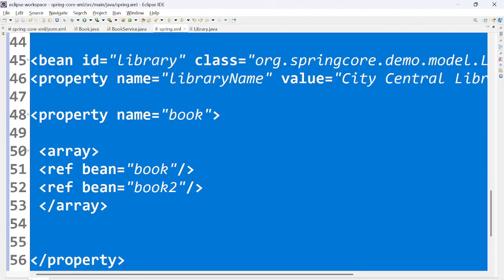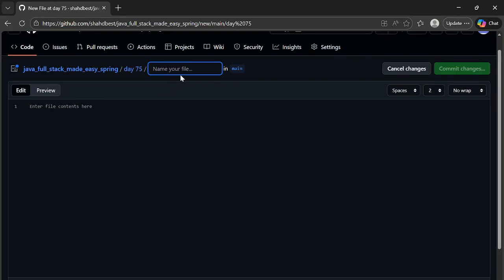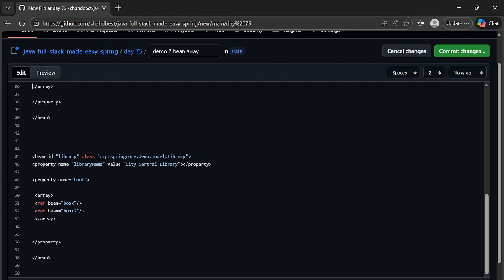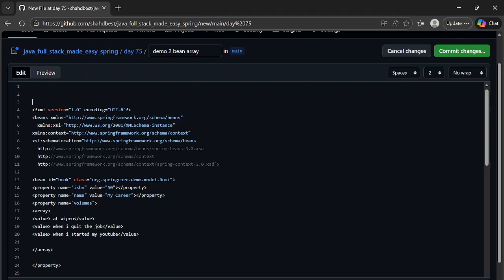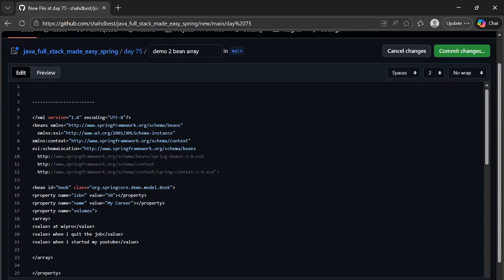Okay, so let me first copy this, which is our spring.xml, demo 2 bean array, where we have the array of beans itself. Multiple beans are created and the array beans are being created, right? So that way we are configuring that. Fine. So now, before this, let me also share the library that I have modified. So this library class is modified. Done.